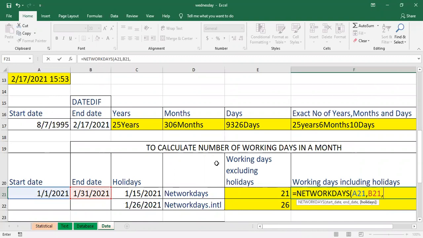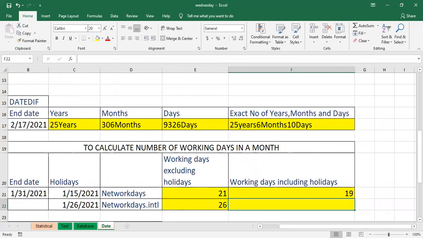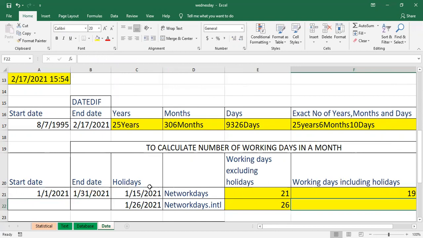If you have only one holiday, you just select it like this and close the parenthesis. If you have more than one, you should give them in different cells, not within a single cell. Select the range like this, close the parenthesis, press enter. So now it is showing how many working days there were, including these holidays: it is 19.